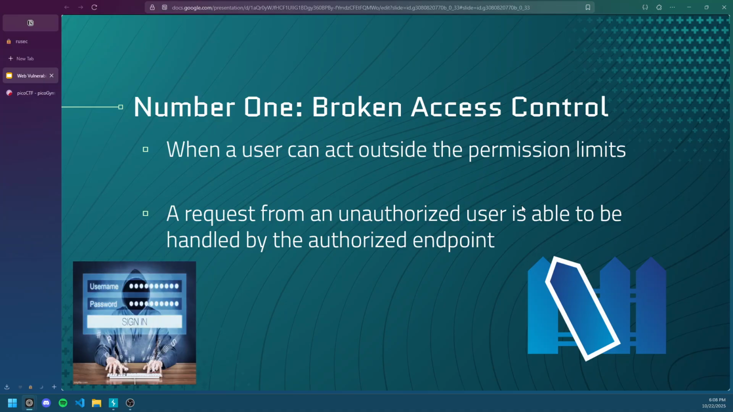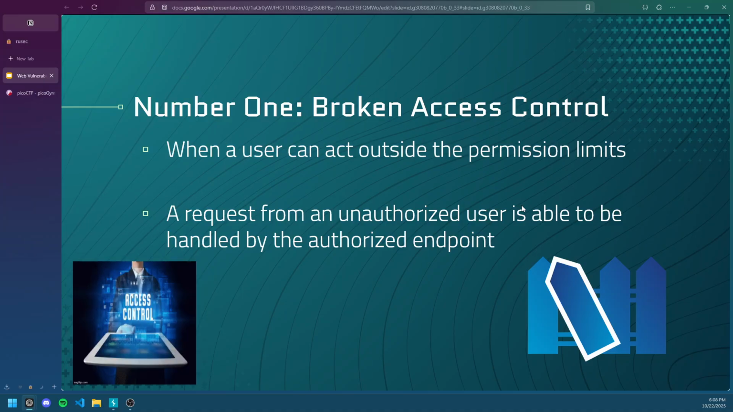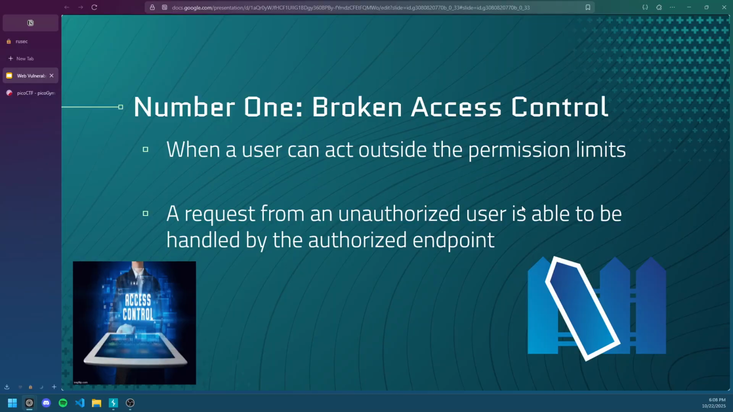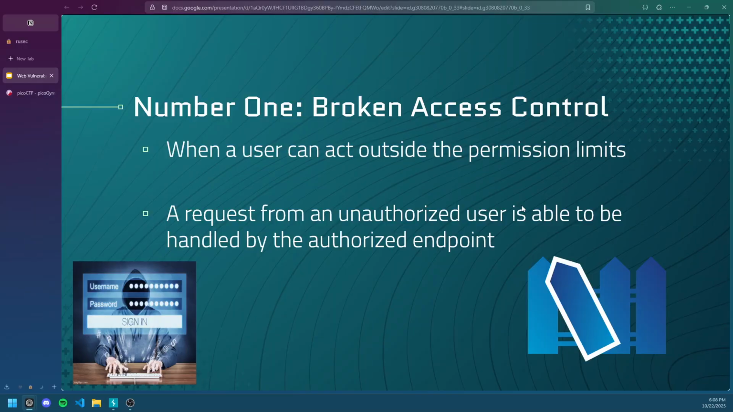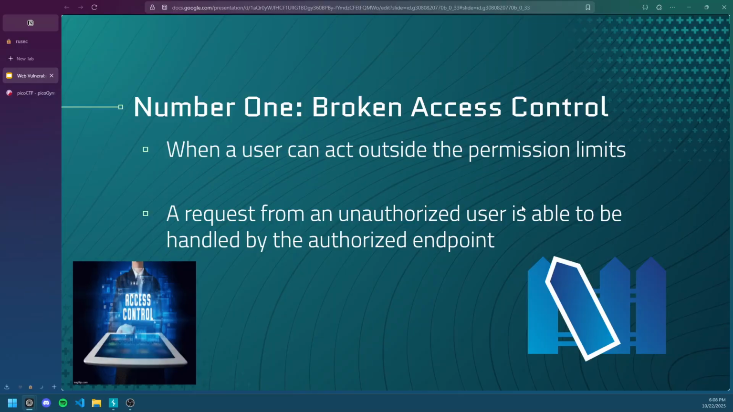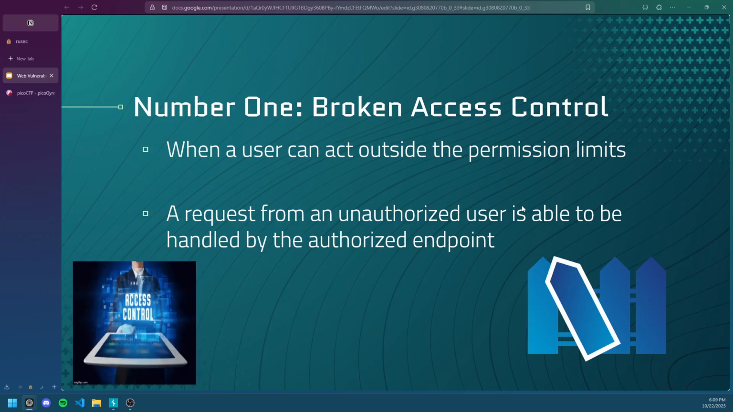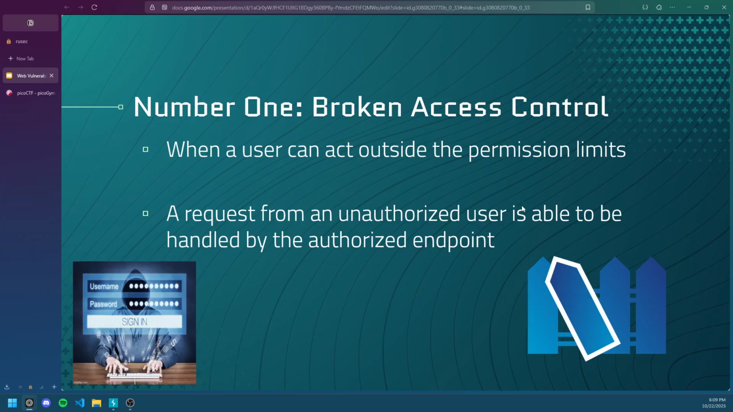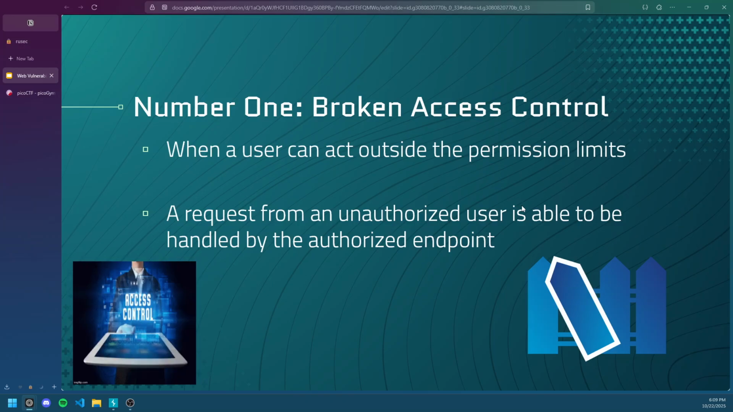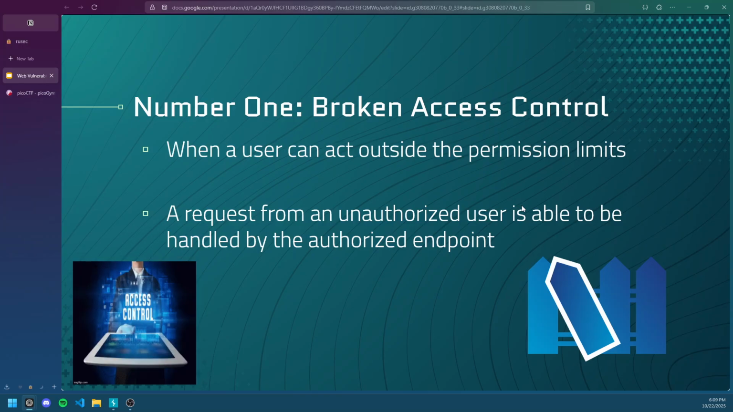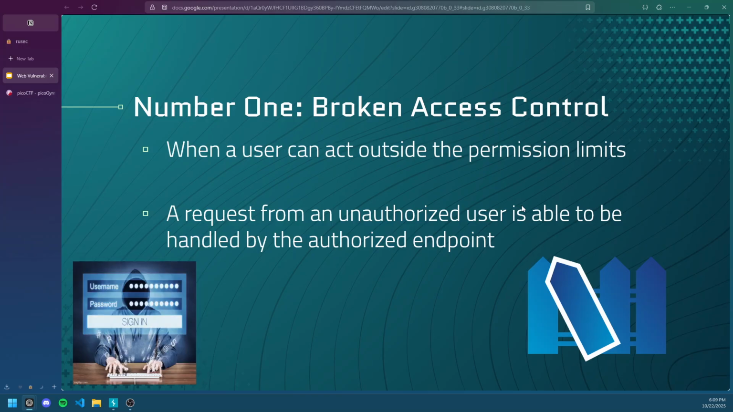It's when a user can act outside the permission limits. So a request from an unauthorized user is able to be handled by the authorized endpoint. So let's say I log in as myself, but I'm also able to access, I don't know, a professor's account. That's broken access control. I shouldn't be able to access a professor's account to change my own grade. That is something called broken access control.